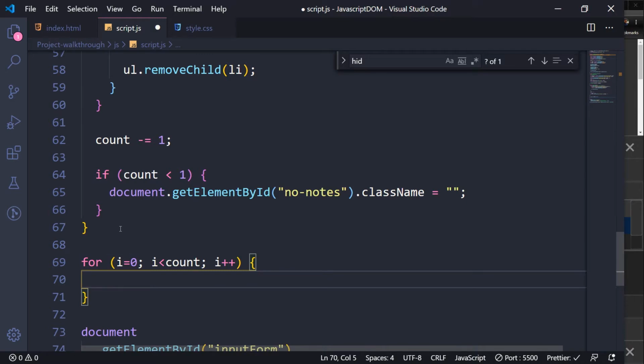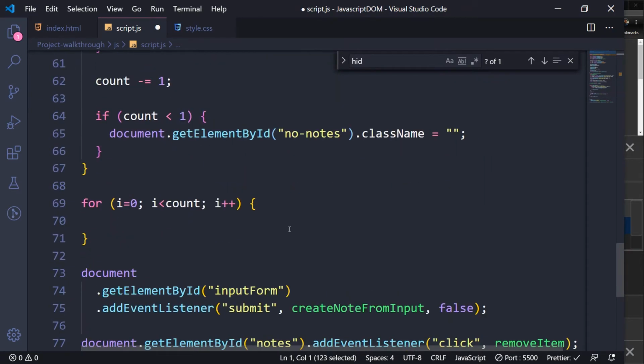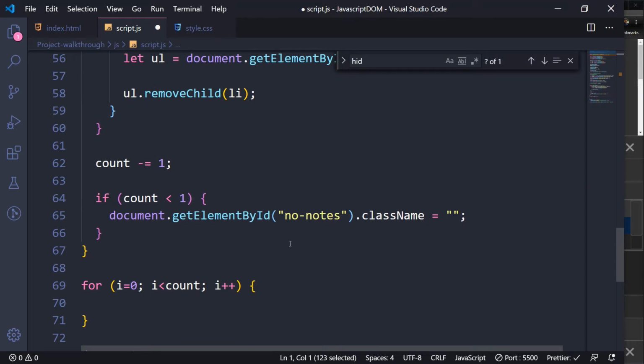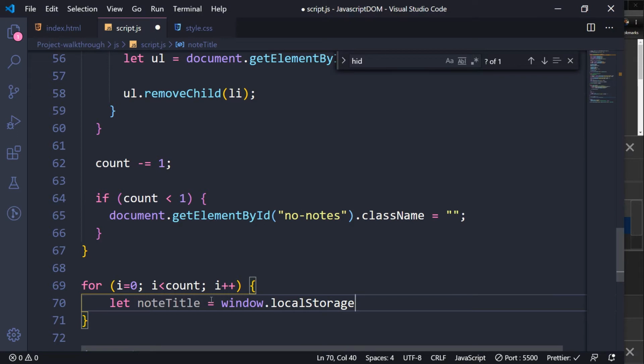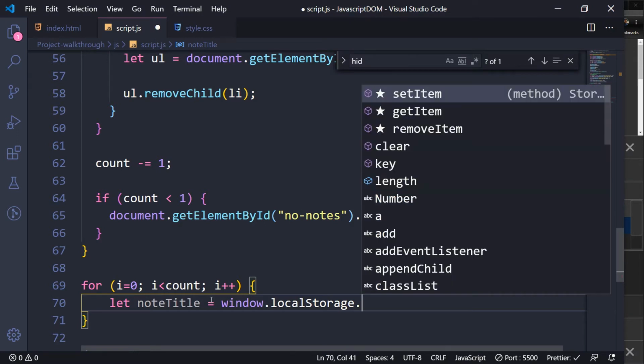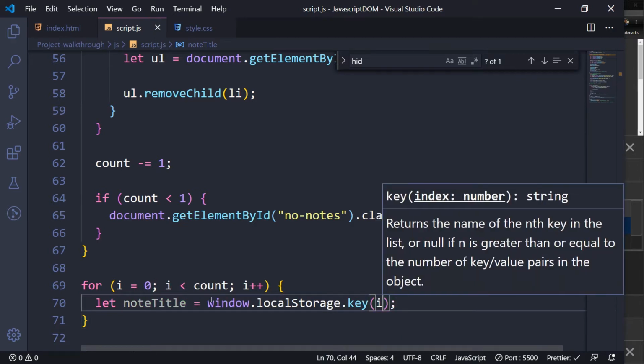All right, and if you're wondering where this count is coming from, in the previous video we fetched the count from the local storage, so it is coming from there. And if count does not exist, it is going to set it to 0 by default, because we have written the code for that also. So here what we're going to do is create note title equal to window dot local storage dot key of i. Now what is this key of i?